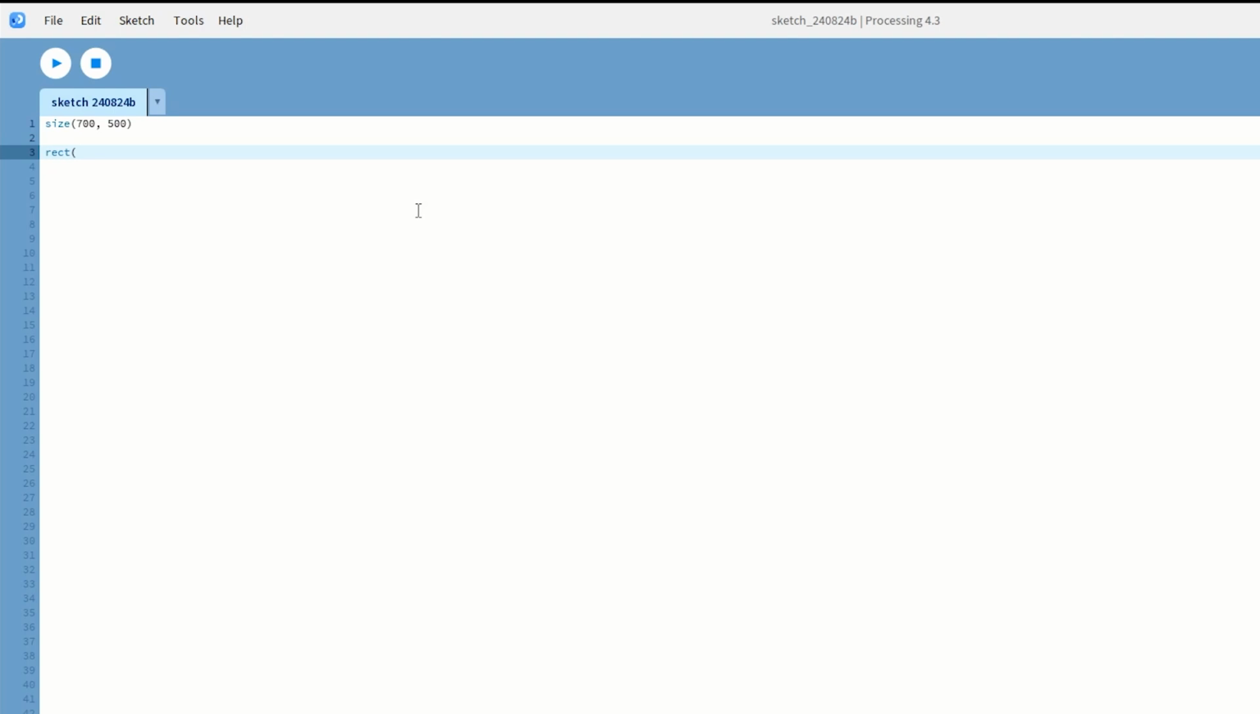Think of the canvas as a graph paper, where the top left corner of the paper has the location of 0. That is, it is 0 units from the left of the canvas and 0 units from the top of the canvas. So the first location is called the x coordinate, and the second location is called the y coordinate. So let's set the x coordinate to 100, the y coordinate to 150, the width to 200, and the height to 300.